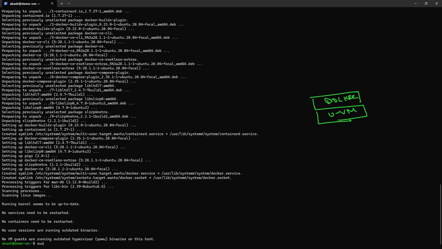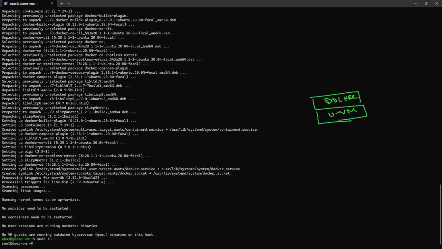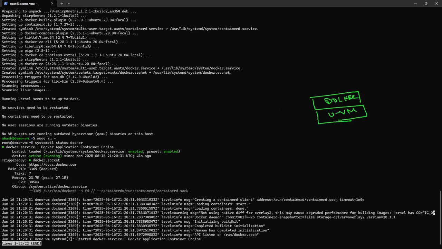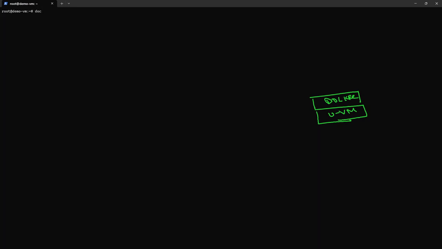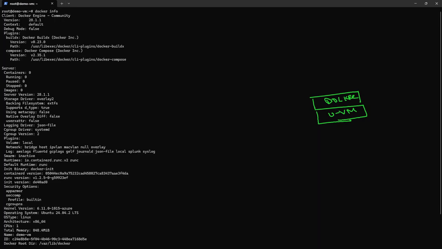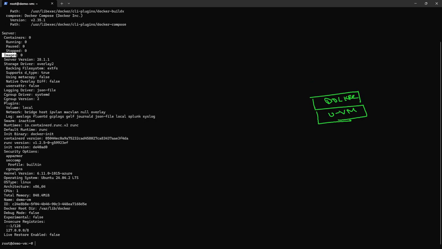Let me switch to root user. I'll run a command called systemctl status docker. And if you see the state of my Docker, it is in a running state. Let me clear my screen. The first command which I'm going to run is docker info. We can get each and every detail regarding the client, the version we are using, the plugins, and in terms of server, how many containers we have, how many containers are running, paused and stopped, how many images we have, and the other configuration details.